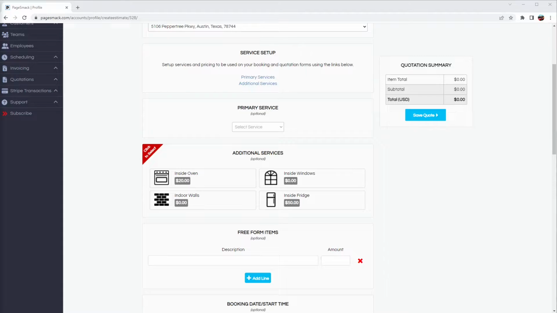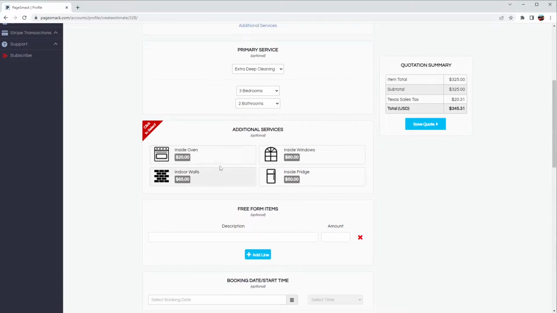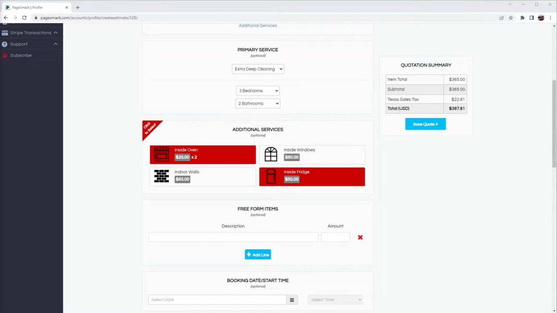All right, so now that we've actually had a look at the cost components, let's prepare a quick quotation here. So what I'll do is we'll select extra deep cleaning, and it's for 3 bedrooms, 2 bathrooms. We'll say that we have 2 ovens, and we're also needing the inside of the fridge to be cleaned.